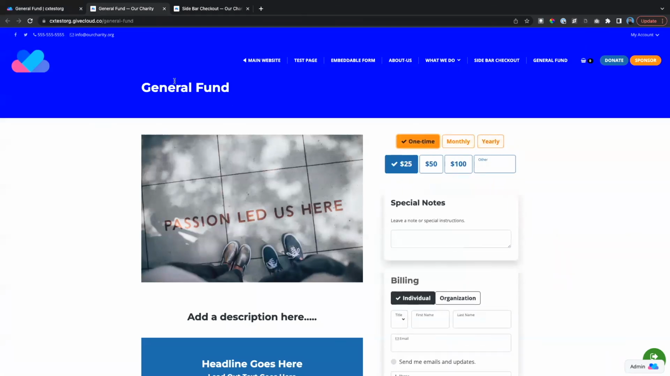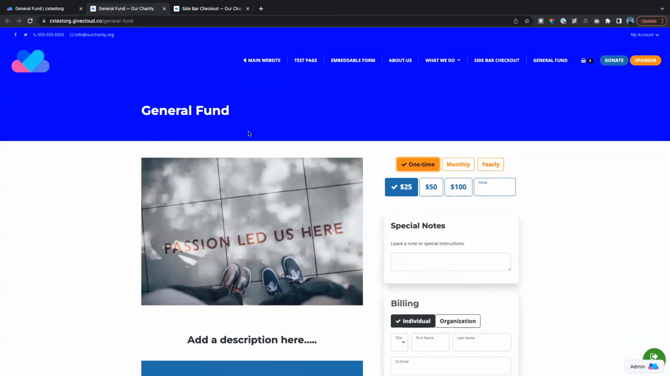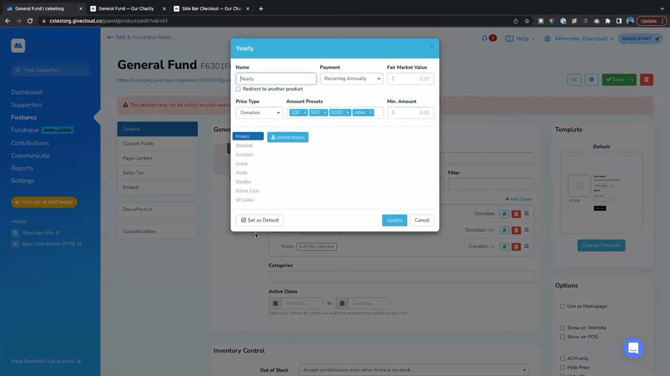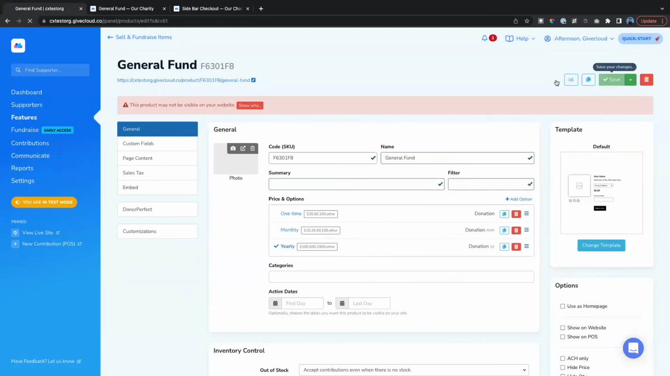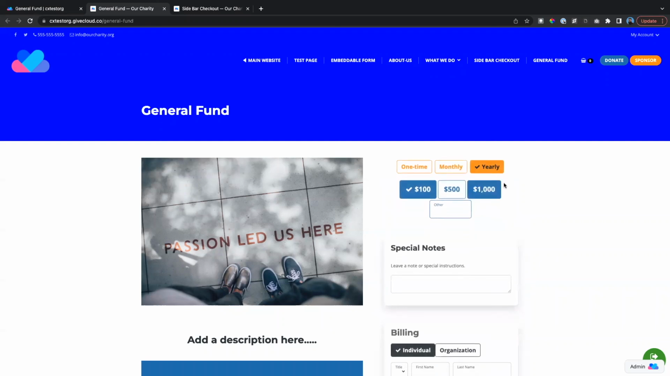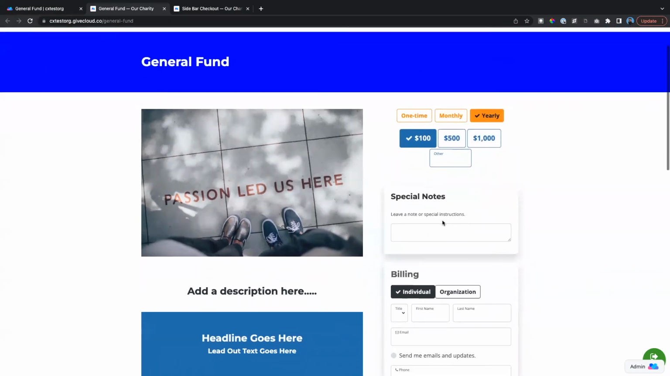Now, if we refresh our donation page, now we can see that yearly option has shown up here as well. Now, let's say that we wanted to make yearly the default option that was selected when someone first comes to this page. Well, again, we're going to go back to the item and we're going to click on yearly and we're going to set this as default, hit update, hit save. Now, when someone comes to the page for the first time, now the yearly option is selected by default.